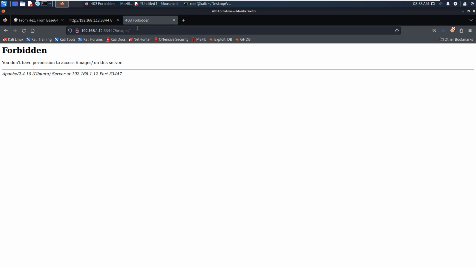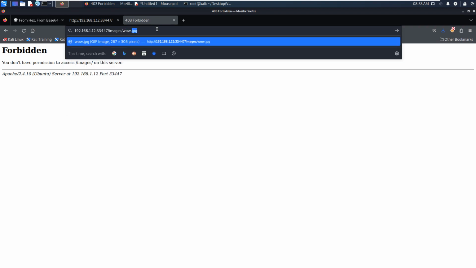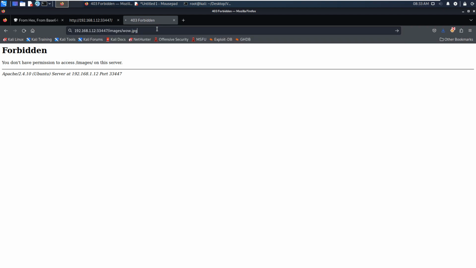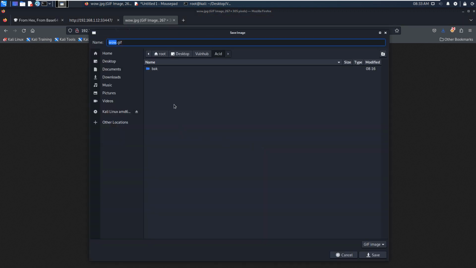Images. However, forbidden. Although we are not allowed to access images directly, earlier we already got the file name, which is wow.gpg. Press enter. And this is the picture, success. So I don't know whether this is the first flag. And we can save the image to the working directory. And this is the GIF.